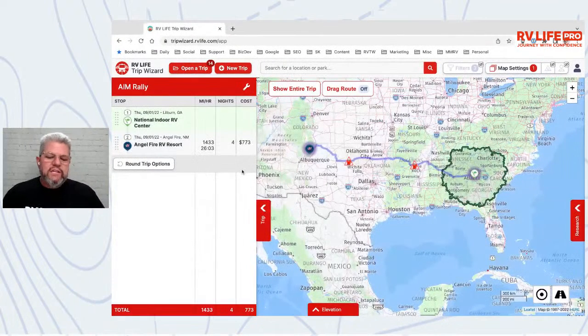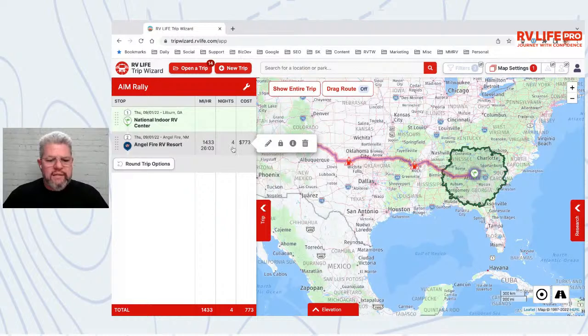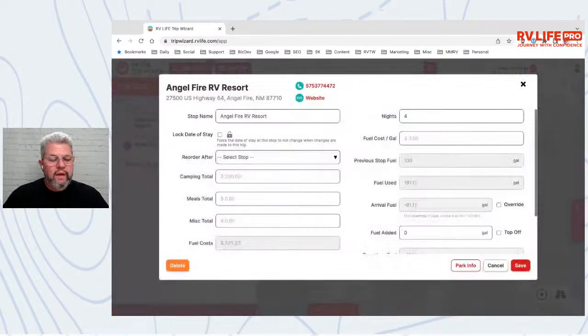So what I need to do here is I have a specific place to be at a specific time, which is this AIM rally in Angel Fire. But obviously, getting there is more or less a fluid motion. It's a trip I haven't planned yet. So what I'm going to do first is lock in these dates. Now, without me Googling it, making sure I got it right, it's around the 18th or 19th. So I'm going to go in here. Obviously, I don't want to lock it now with the wrong date. So I'm just going to click on the little pencil icon here, and we're going to choose lock date of stay.